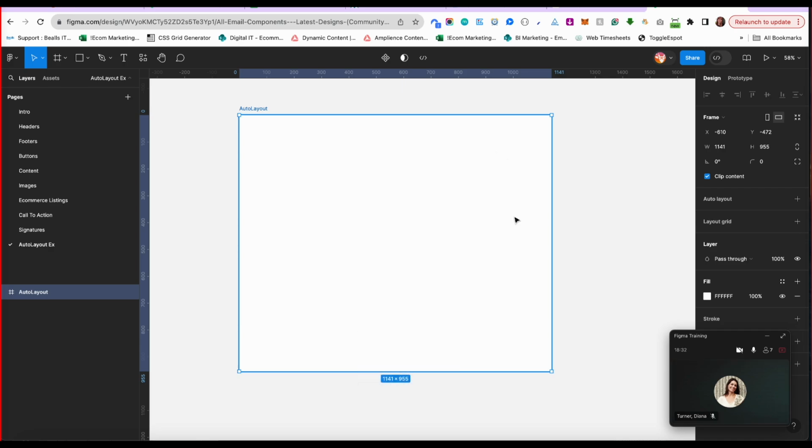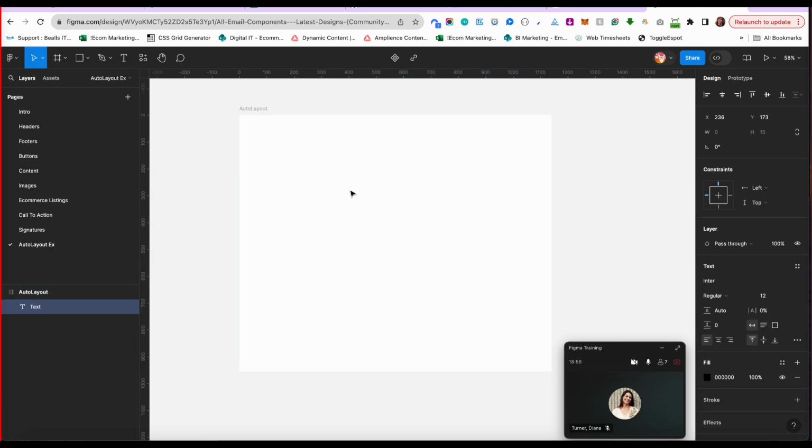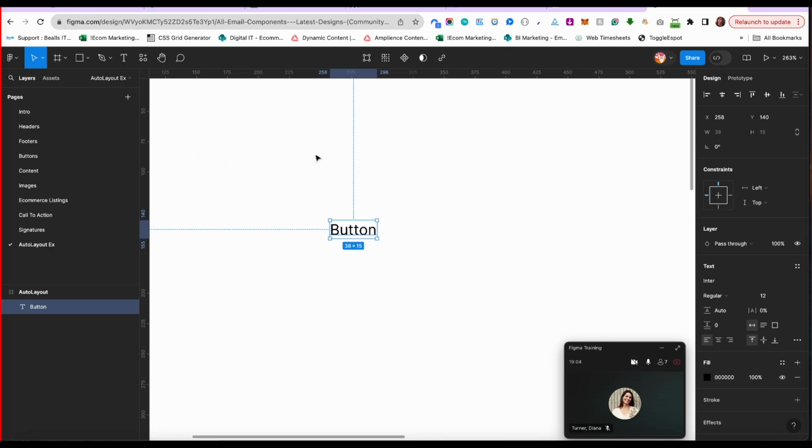Yes. All right. So what we're going to work on right now is we're going to create a button, and the text of this button is going to basically determine how big the button is going to be. So we're going to type something in. So this is going to be my button right here. Let me zoom in. This is my button.